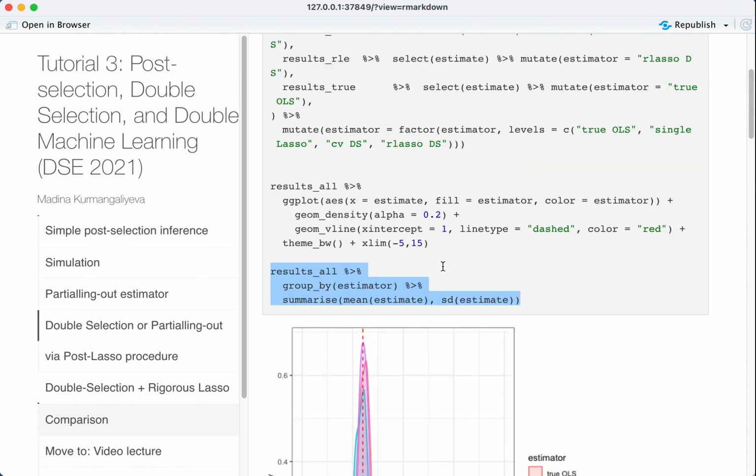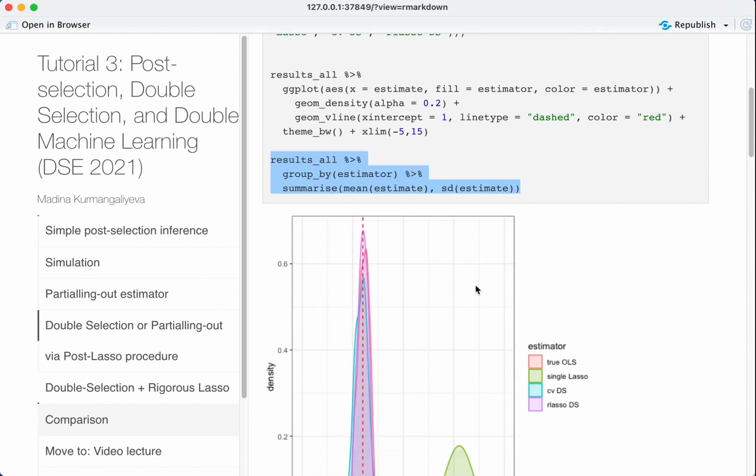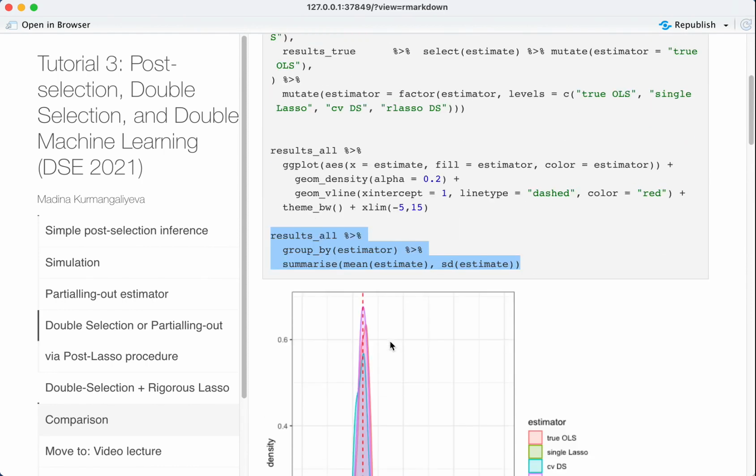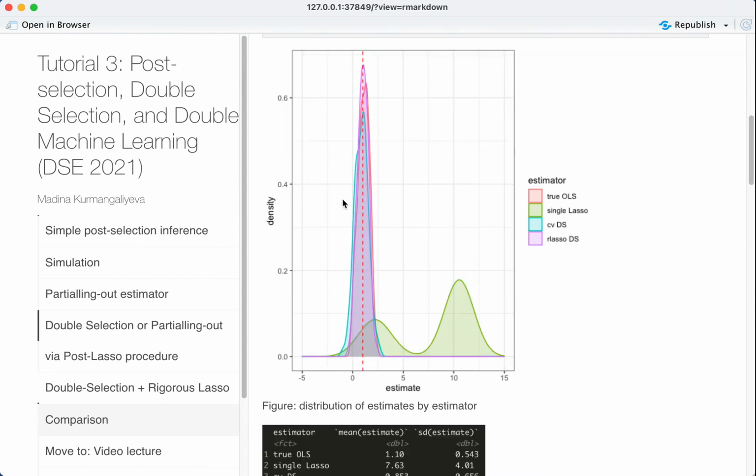So here, I didn't run this actual code. As you can see, this is the figure that I supplied to you that I created on my own computer. So as you can see here, the single lasso, the post lasso inference, is completely wrong. It's not even centered around, it's centered around the wrong value, which corresponds to the omitted variable bias.